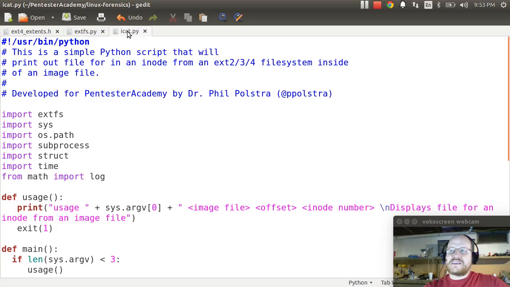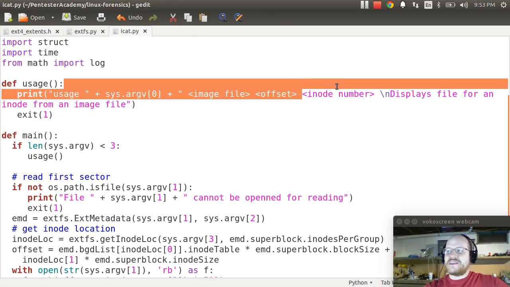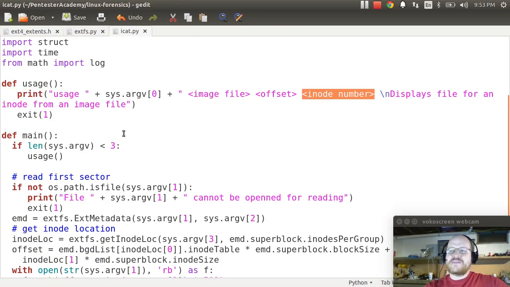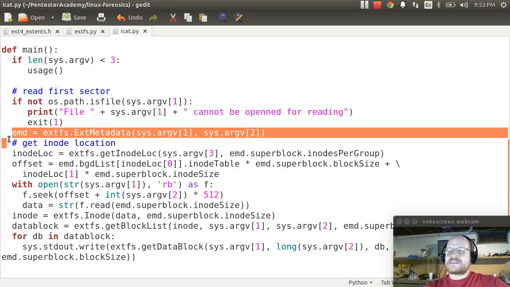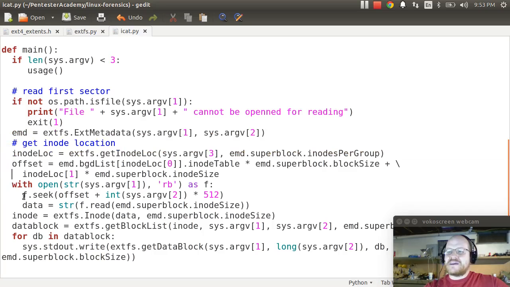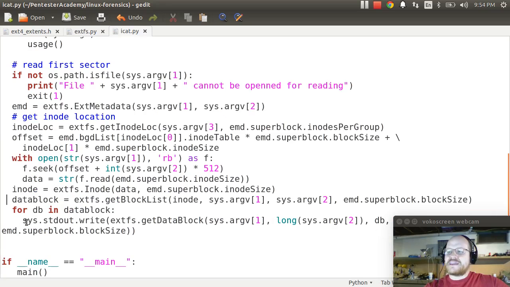I've defined a new program called icat.py. What does it do? It takes an image file, an offset, and an inode number, and it displays the file for that inode. What I do is somewhat similar to my istat program. I create an extended metadata object. I find my inode. I load that inode into an object. Then I get my block list from that inode and image.